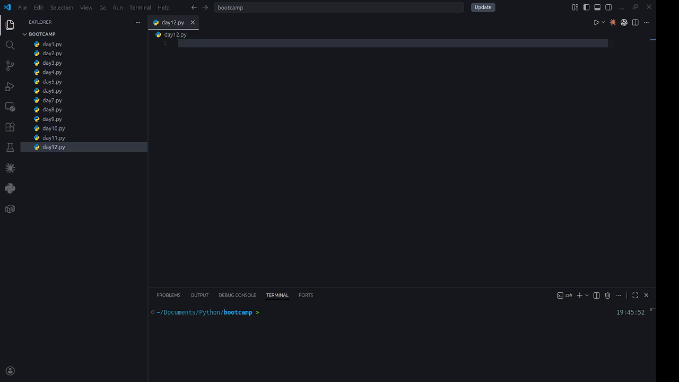Okay, so let me run the code. Enter your age, let's say 6. It printed please enter a valid number. This time the system didn't crash. So what happened here is that Python tried the code inside the try block, this code, right? But when it found the value error, it immediately jumped into the except block. This is our except block, right? This is called error handling.